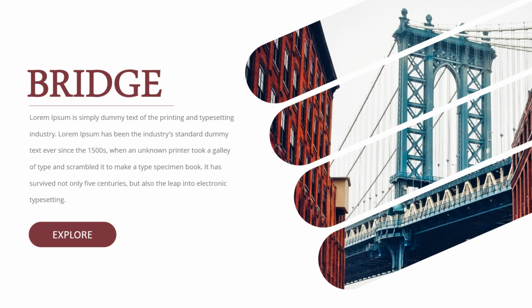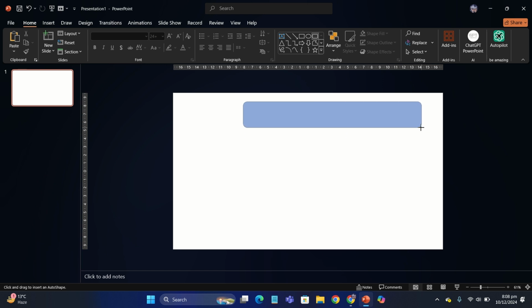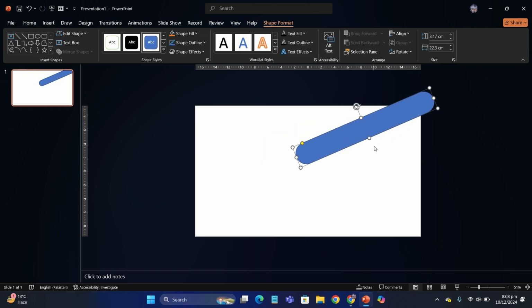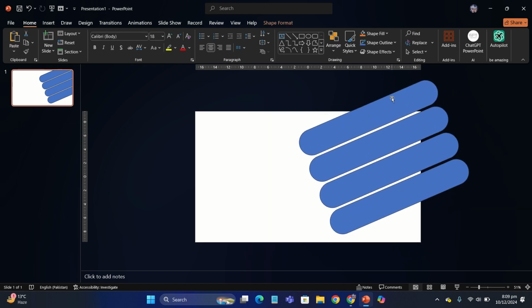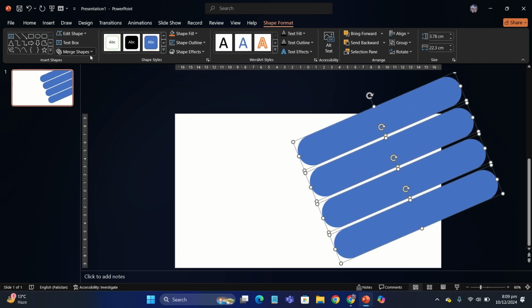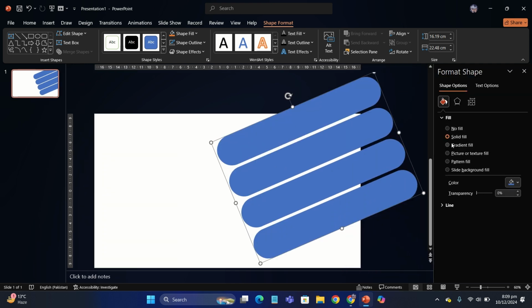So let's start. The first thing you have to do is open up a blank slide and then insert a rounded corner rectangle and rotate it like this. You have to duplicate it by pressing Ctrl plus G and select all of them, go to shape format and remove the outline and go to merge options and then union.